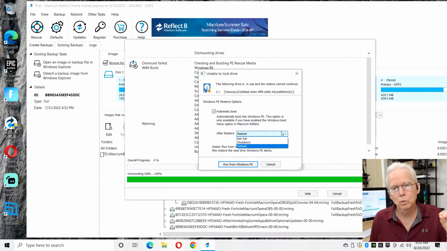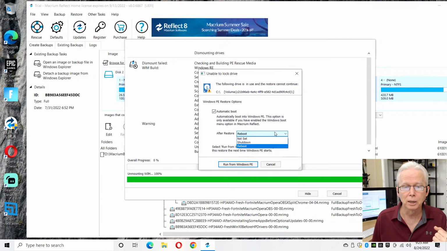And the main reason I would want to do that is to choose the menu option that says I'm restoring to dissimilar hardware. Because at this step in the process, Macrium Reflect doesn't really know that I'm restoring to the same computer. Or I could just have the computer shut down. My usual choice is to reboot.